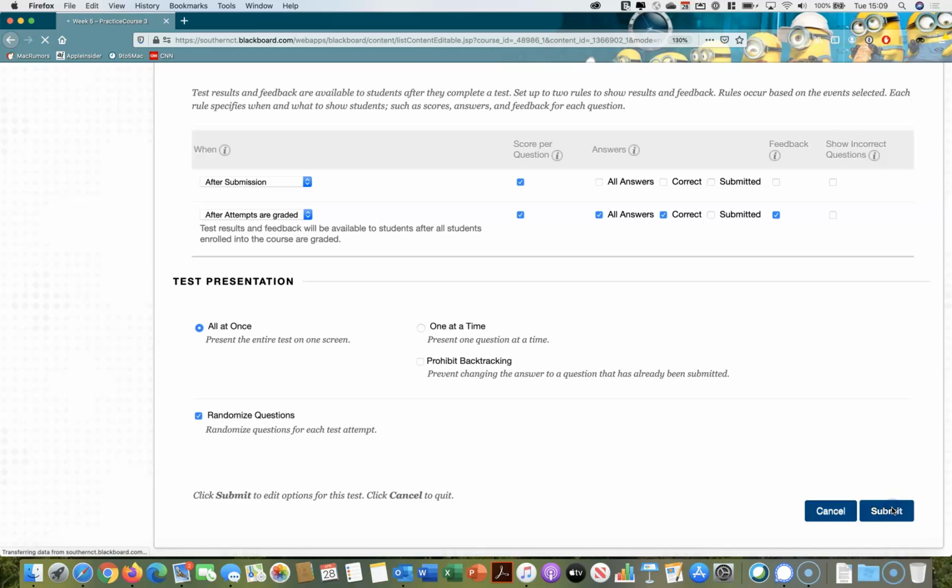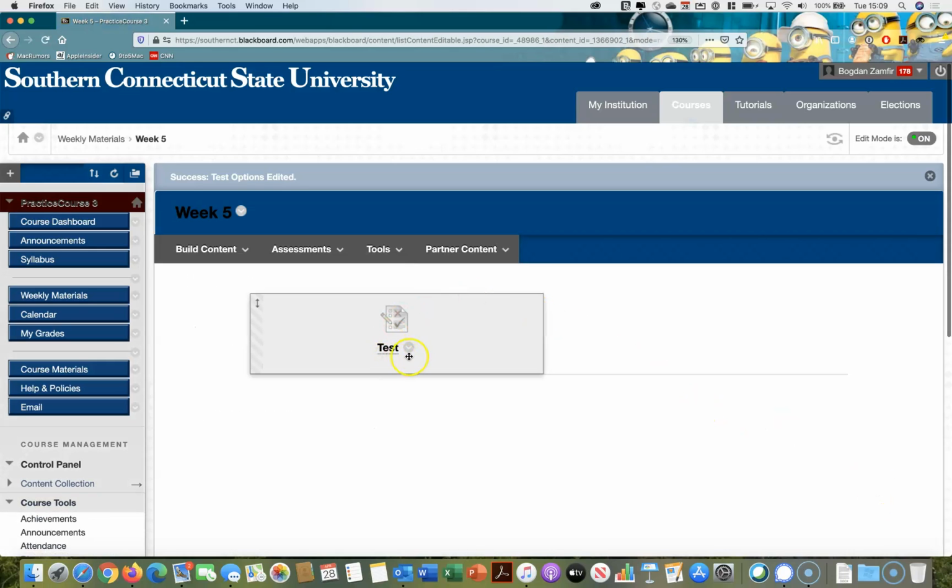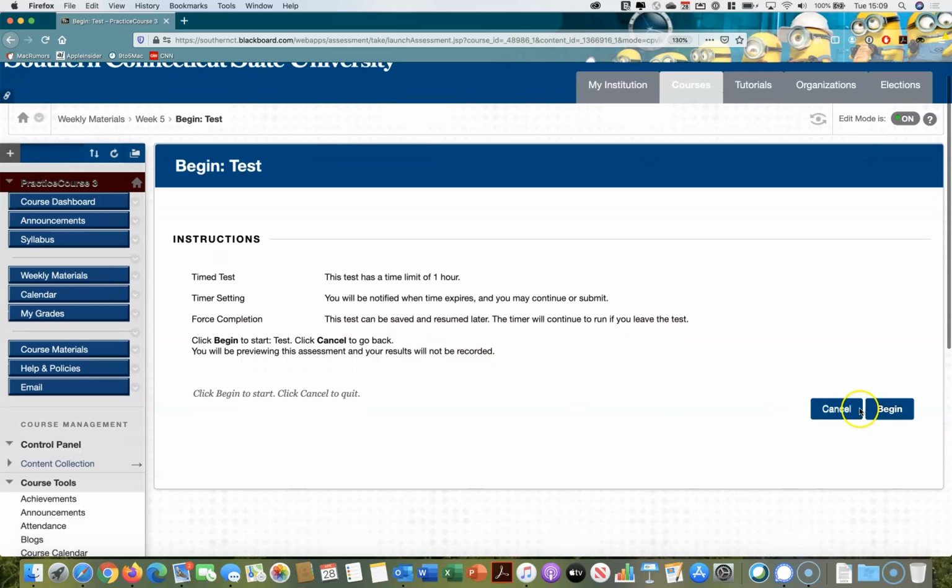Once you're done, you hit submit, and the test is inserted into Blackboard. When the time comes that the test is available, students just click on it, and they have the ability to begin it and go through the questions and submit.